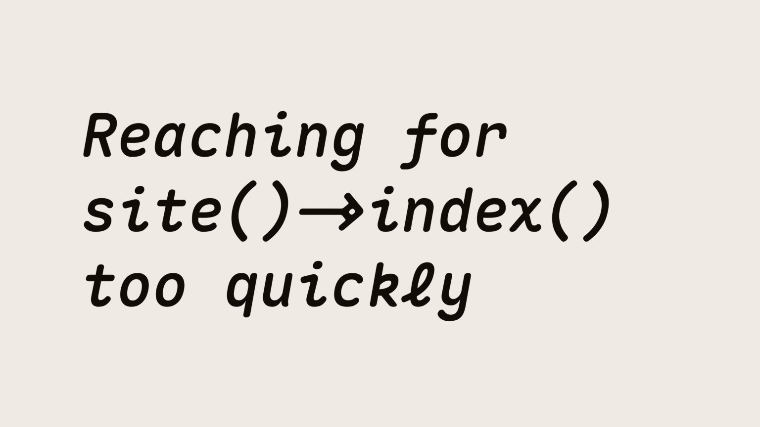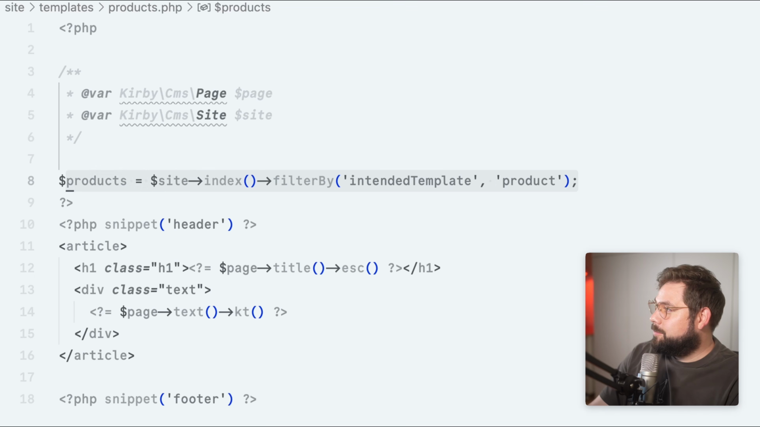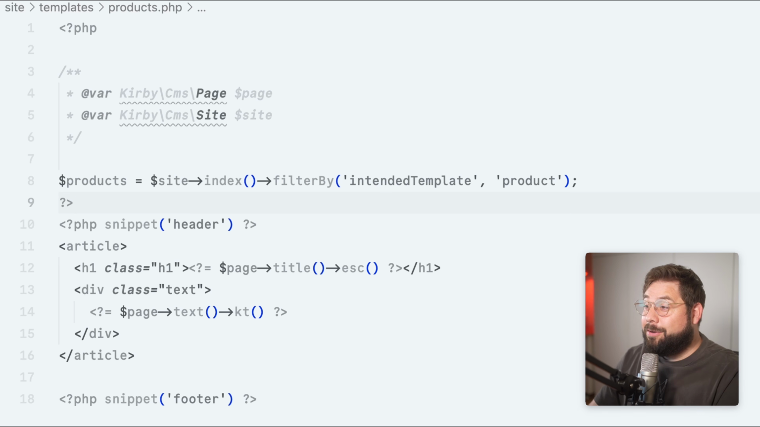Number 1, reaching for site index too quickly. Ever needed to collect a bunch of pages from all over your site? It's tempting to write just this. And honestly, that's totally fine. The problem is that index walks the entire page tree. On a site with a handful of pages, you will never notice the difference. But on a site with a few hundred or thousand, every one of these calls is doing a lot of work. So most of the time you already know where your pages live, so query them directly.